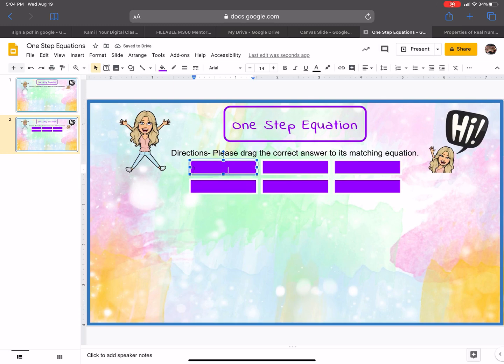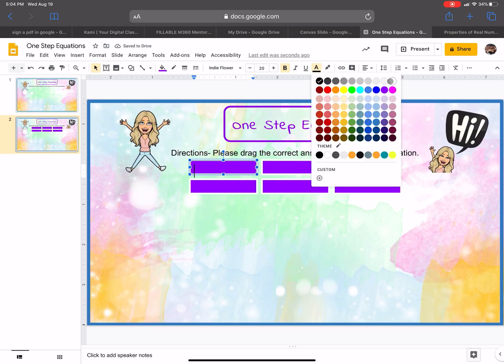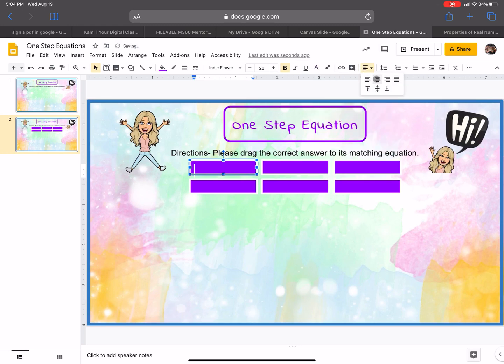So from here, inside these little drag and drop boxes, I'm going to format the text the way I want it. I'm going to go up to 20. I'm going to bold it. Again, I like my Indie Flower. You choose what you want. I'm going to go to white, and I'm going to make sure I start in the middle. And I'm just going to put in x is equal to 4. And that is way too big. That's why it's not formatting in there.